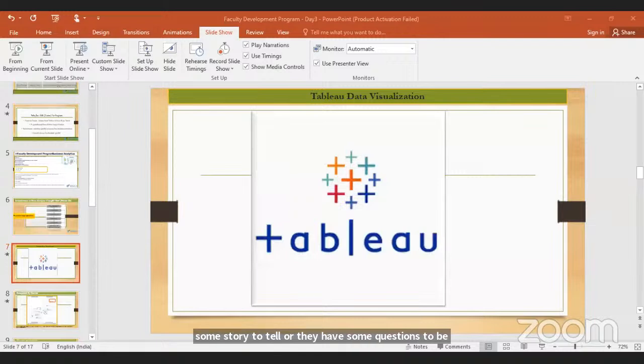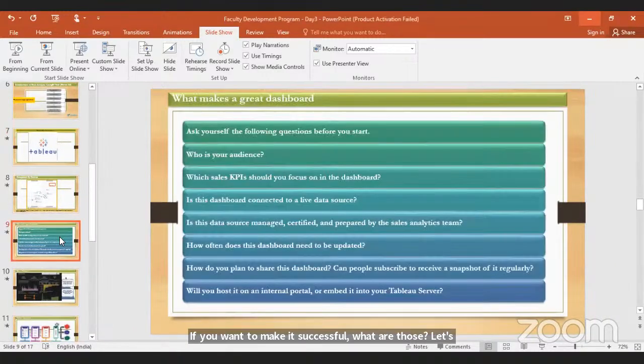So we will be using Tableau here to make a great dashboard. What makes a great dashboard? To begin building out important and impactful dashboards that your organization will use, always focus on certain questions if you want to make it successful. What are those? Let's go and understand it. These are the questions which you have to ask first. Ask yourself the following questions. So what you will be doing is asking these questions to yourself.